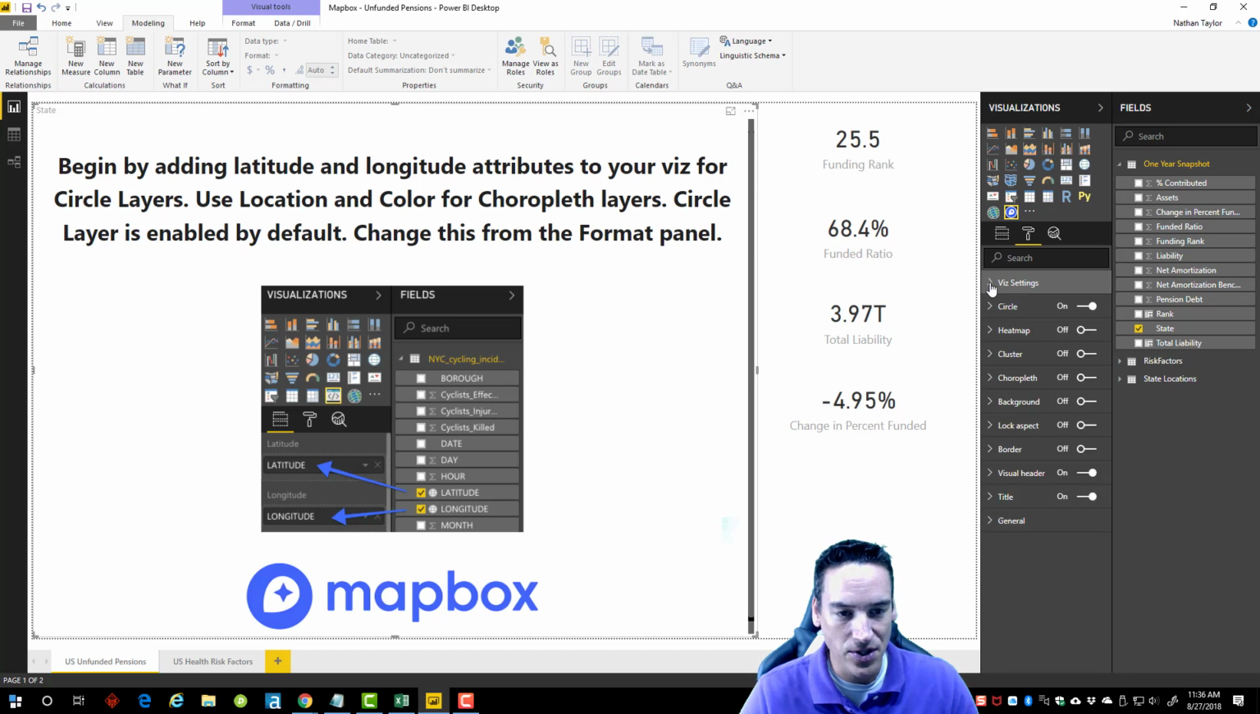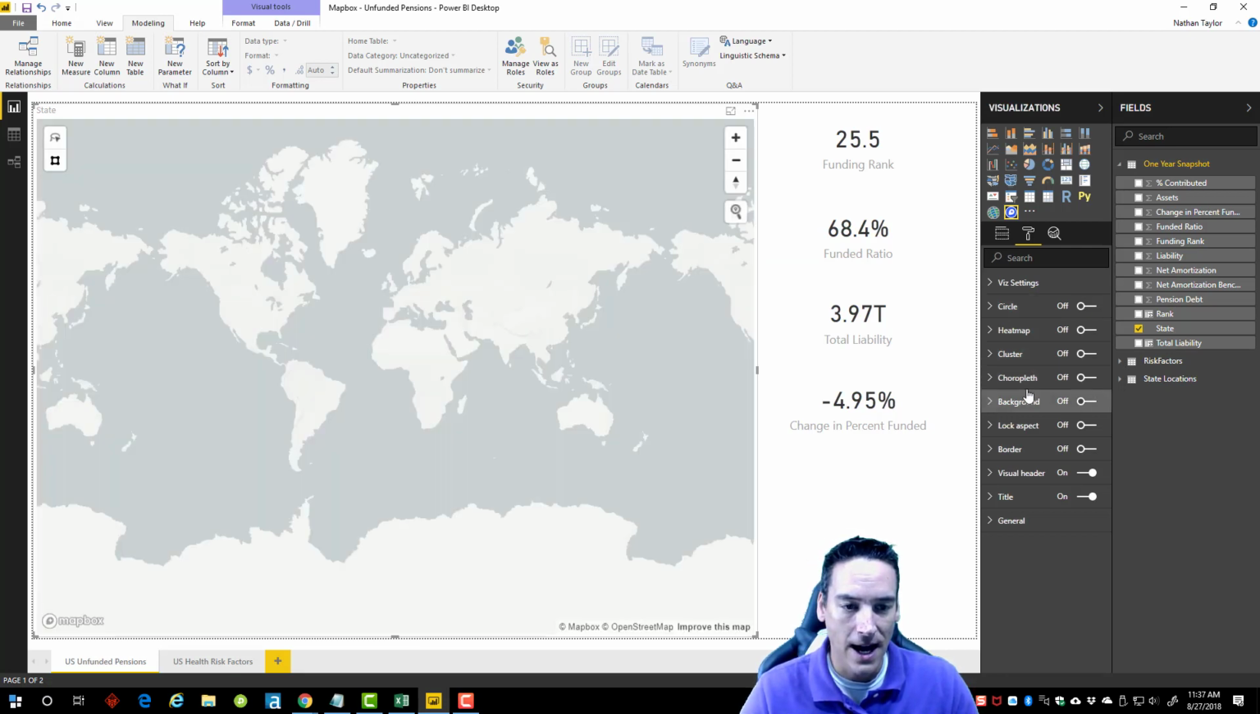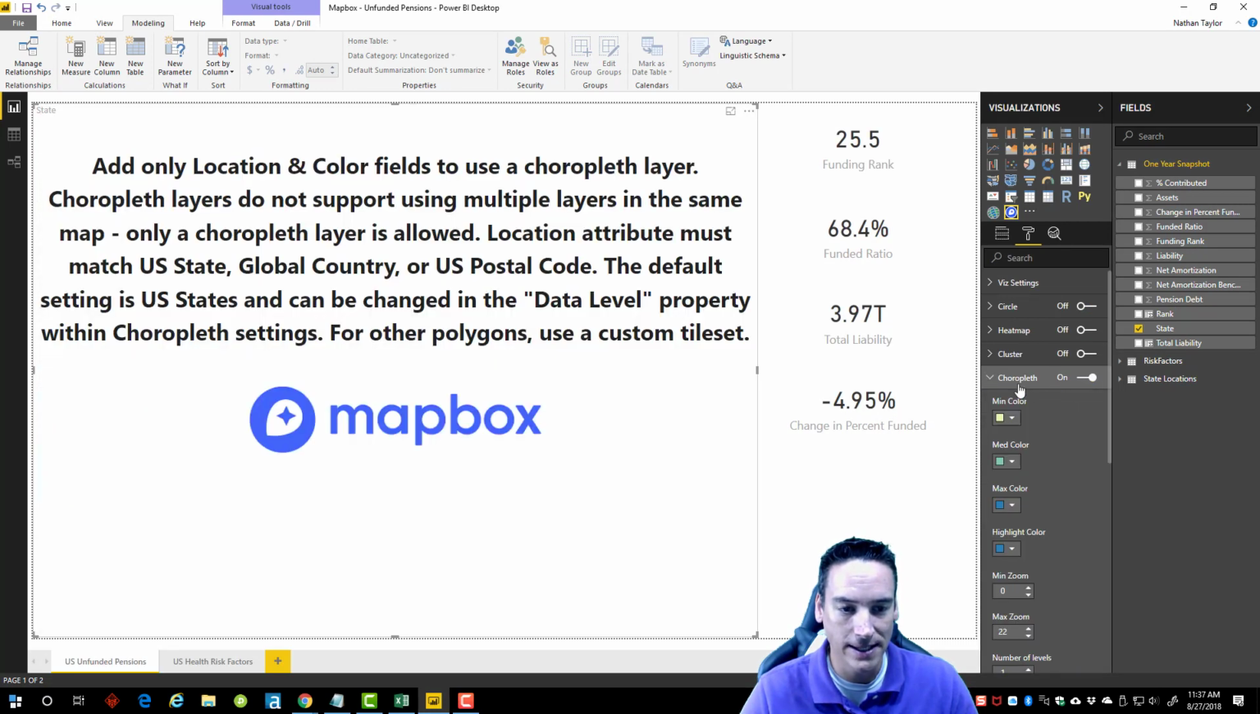I'm going to go through and show you how I've used these before. And in this demo, I'm going to show you how I actually built this. So I'm not going to use the circle setting, so we're going to turn that off for now. If you do want to use the circle layer, you have to have latitude and longitude attributes in your data set to use the circle layer. So I'm going to turn that off, and we're going to turn on chloropleth here. So we'll turn chloropleth on.